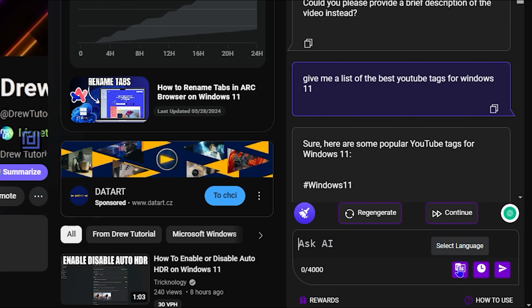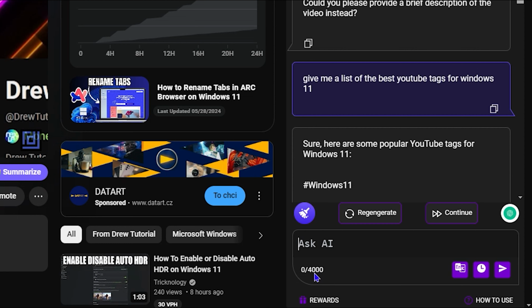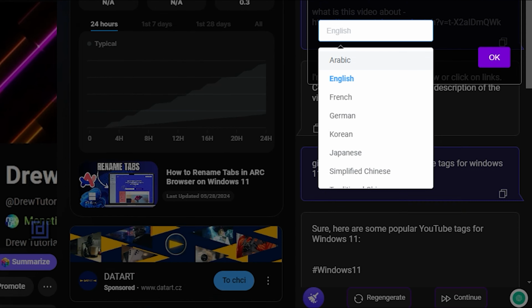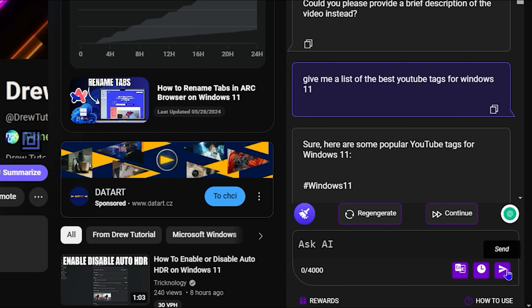You can use the chat, you can ask the chat whatever you want. And as you can see here below it, you have up to a 4,000 character limit. And you also can select various languages here. You can click between the various languages that you want here. You also have the history here. And of course, the send button that you can also press the enter key. You can regenerate and you can continue. If you ask it something, you can continue.